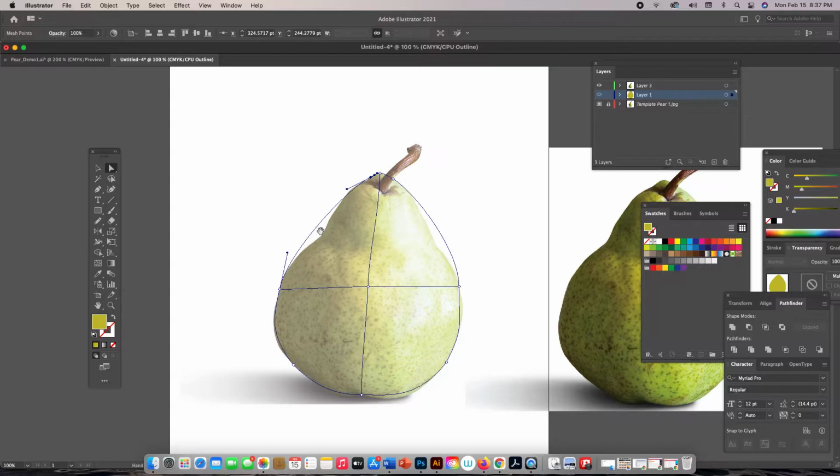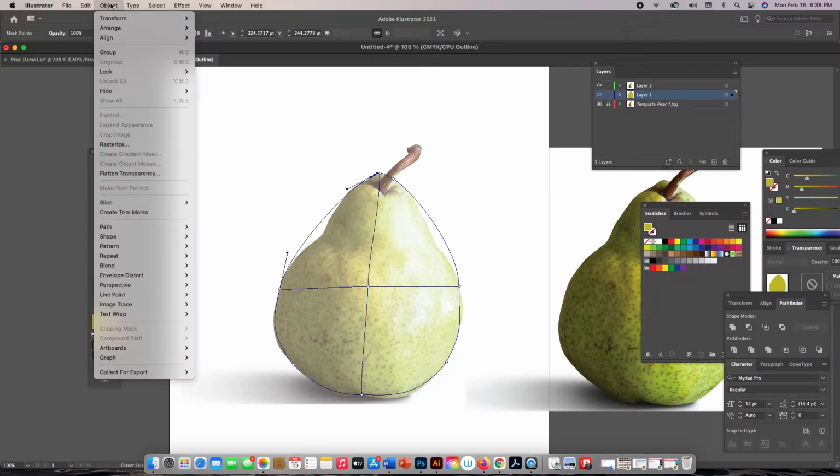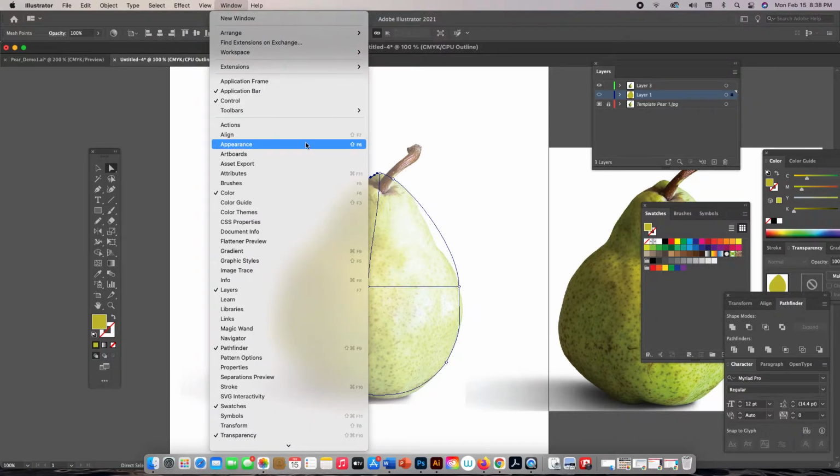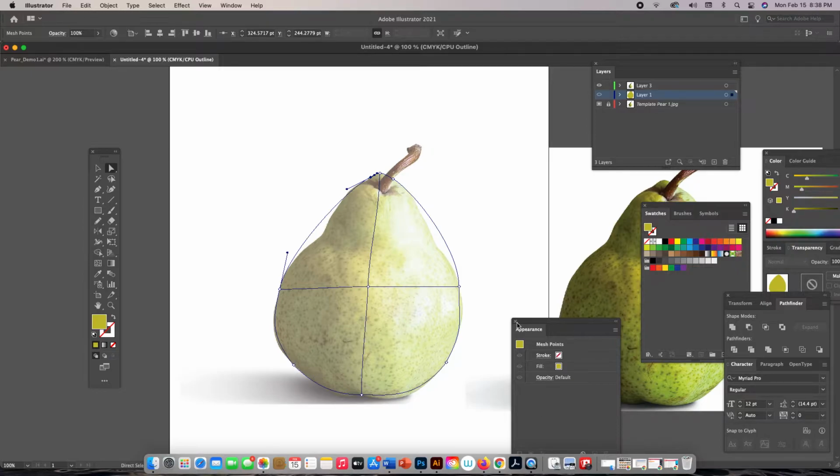We're going to have to add in more points. How we add points in is, when we first created this, we had to go to Object and create gradient mesh. It's not showing up anymore, because once you turn a shape into gradient mesh, there's no taking it off. It doesn't even appear in the appearance palette. There's no reversing it, and you can't apply it anymore.